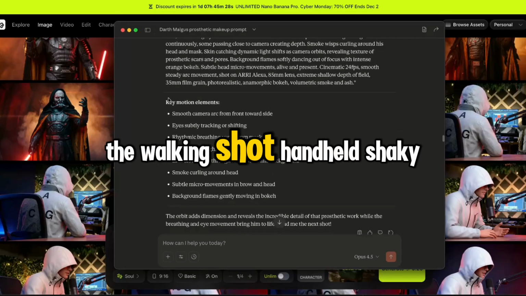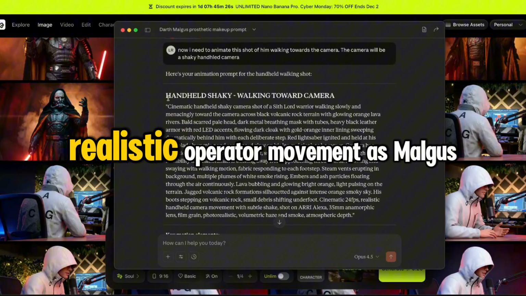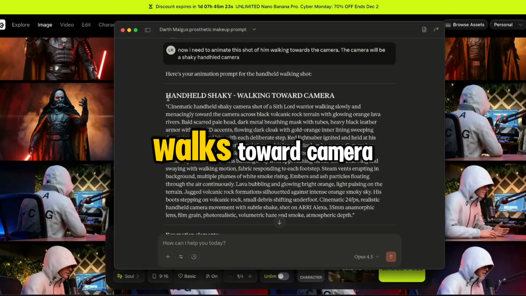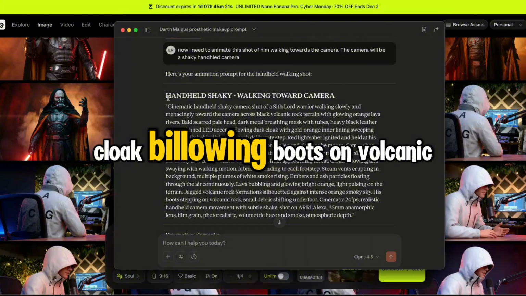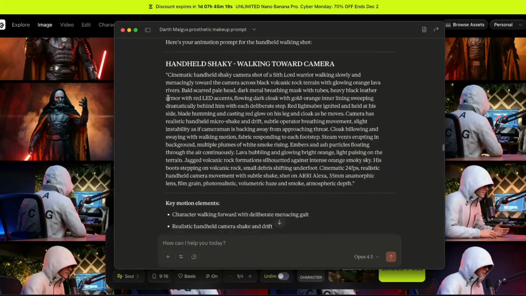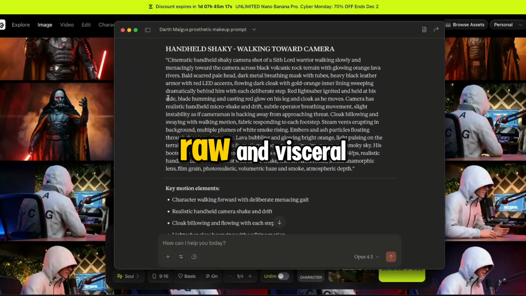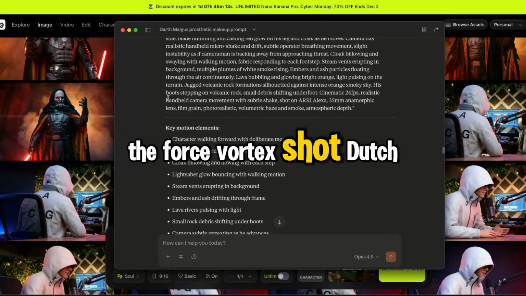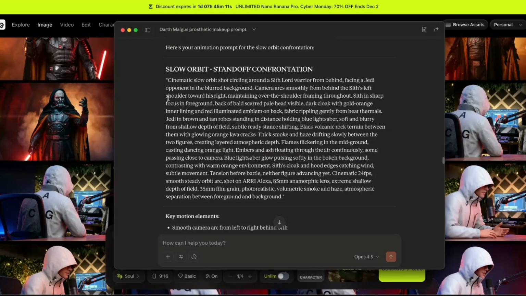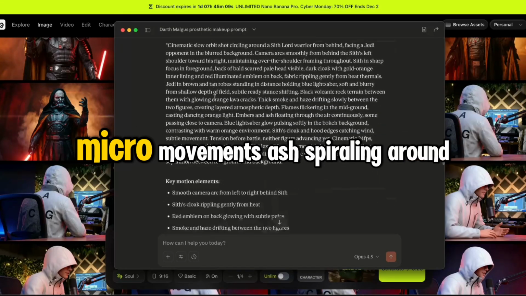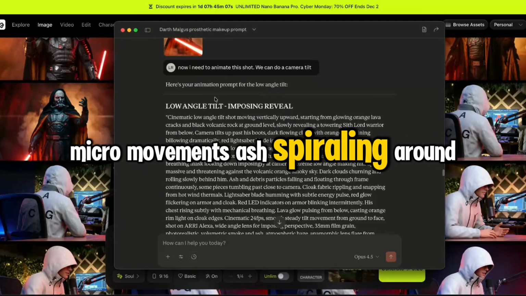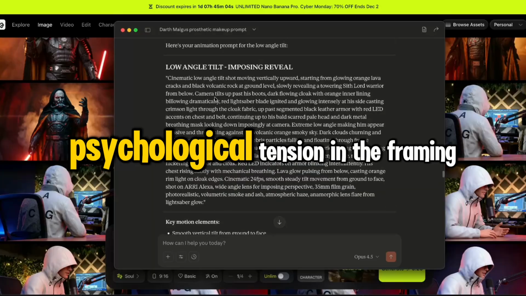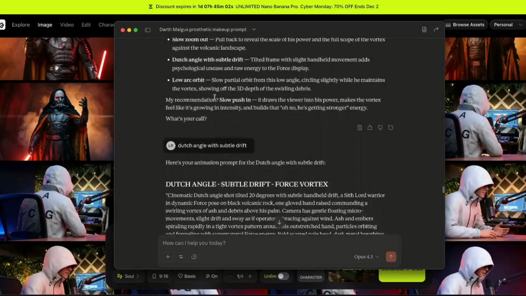The walking shot, handheld shaky cam. Realistic operator movement as Malgus walks toward camera. Cloak billowing, boots on volcanic rock, debris shifting underfoot. Raw and visceral. The force vortex shot. Dutch angle with subtle drift. Tilted frame, floating camera micro movements, ash spiraling around his raised hand. Psychological tension in the framing itself.